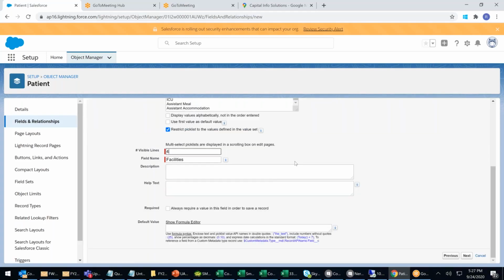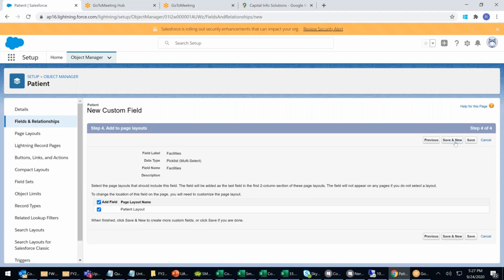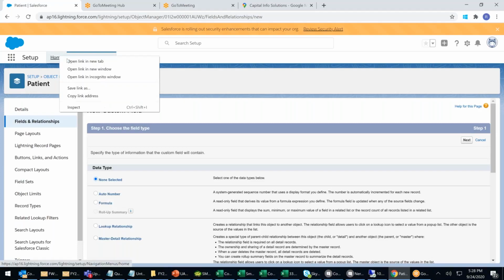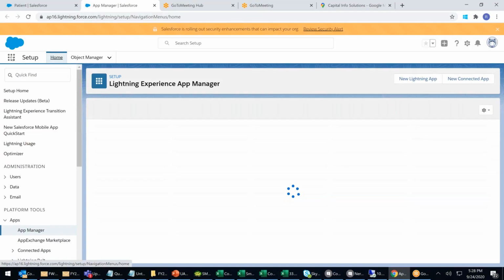How many lines to be visible? 5 lines, and the remaining will go in a scroll bar. Okay. Click next. Click next. Click save and new. Let's stop here for a minute. Right click, open a new tab. I clicked a new tab. Let's see the end user screen.